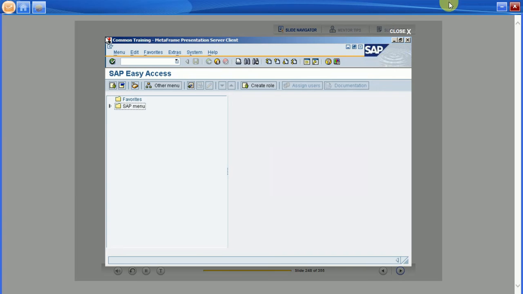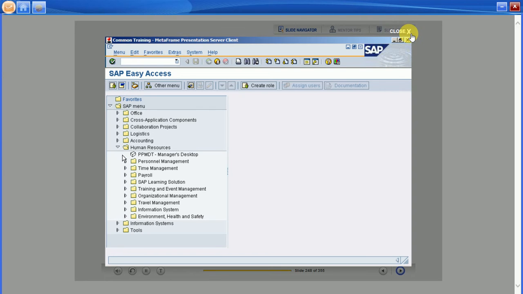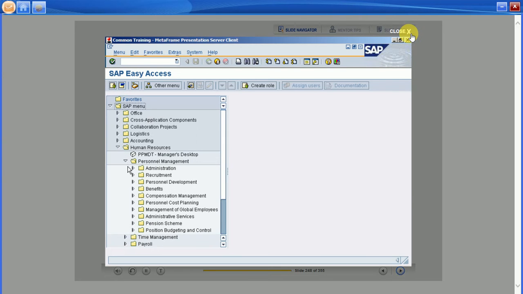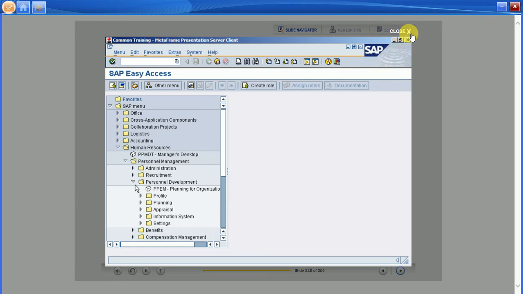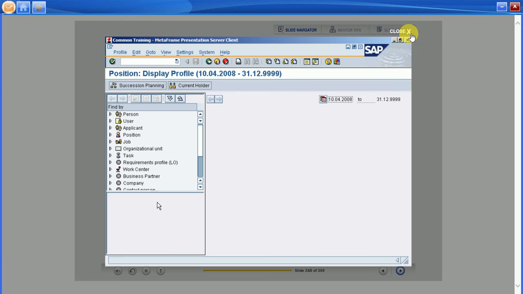In this demonstration, you will learn how to display the qualification profile of an employee. In the SAP Easy Access screen, follow the menu path: SAP menu, Human Resources, Personnel Management, Personnel Development, Profile. Double-click PPPD Display.